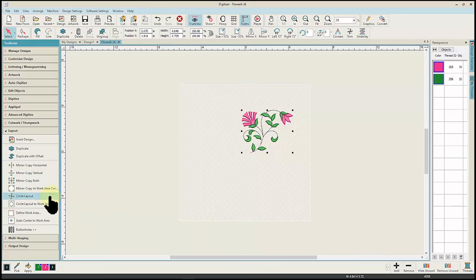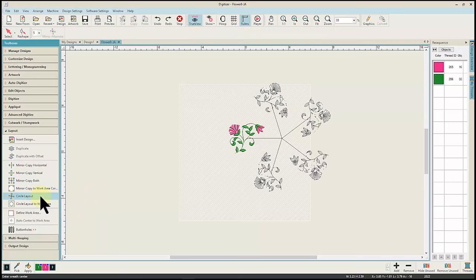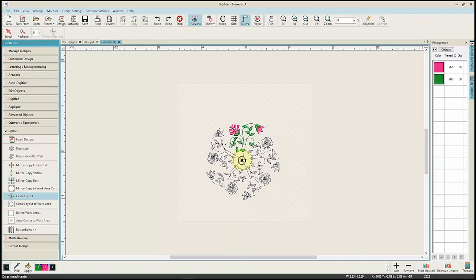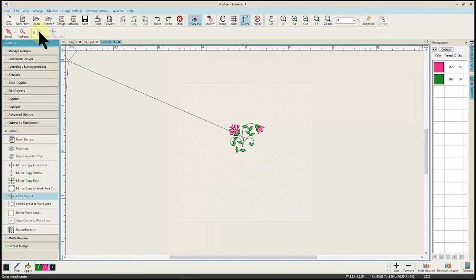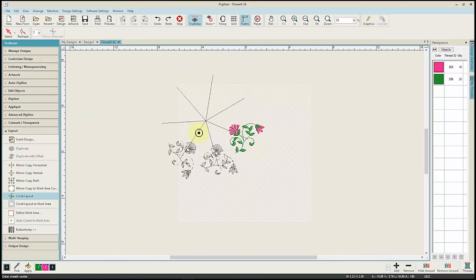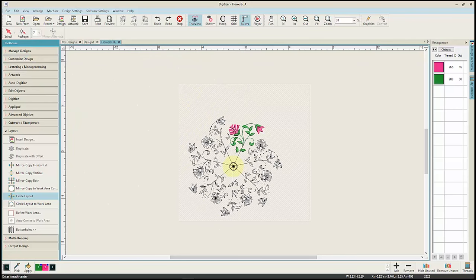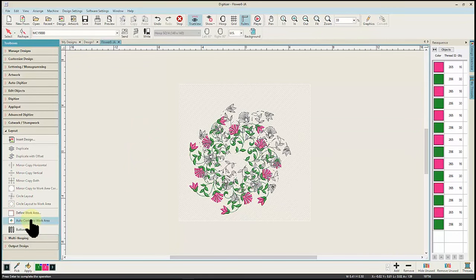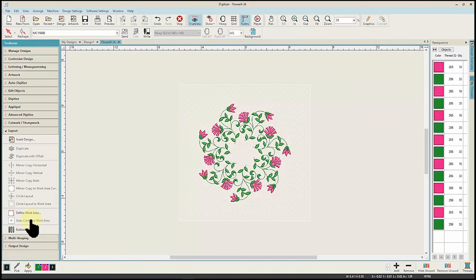And one of the other options is for a circular layout. Select circle layout and you'll see the preview images of where you can place your design. You can change the number of the designs that you would like in the circle in the upper menu. Bring those designs in until you have something that you like in the preview, and when you like it, just click the mouse button and your designs all appear. You have the option to auto center to work area, which will move the design, and just hit enter, and that will automatically center that design to your work area.